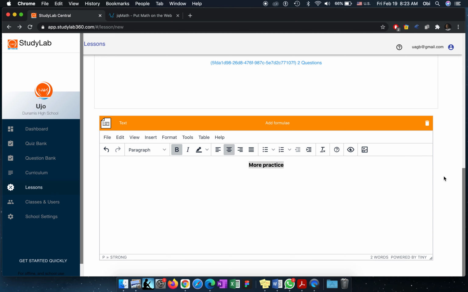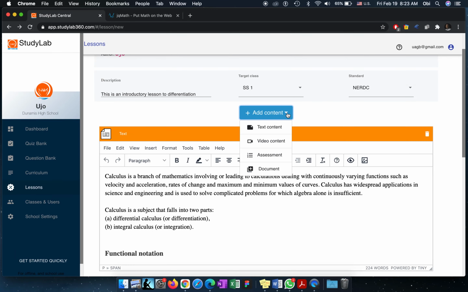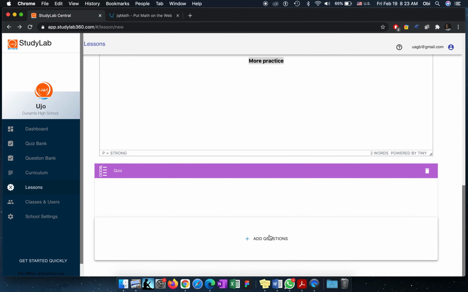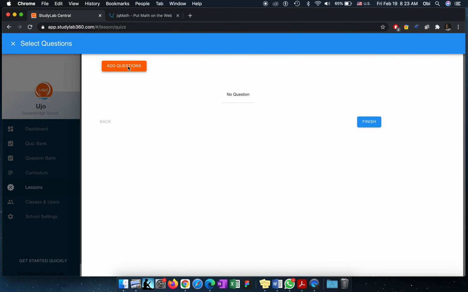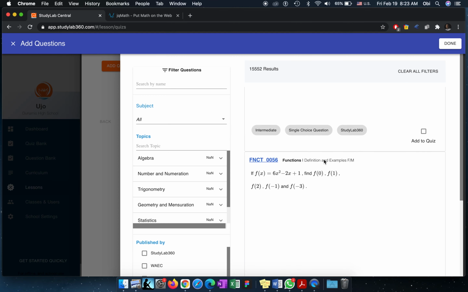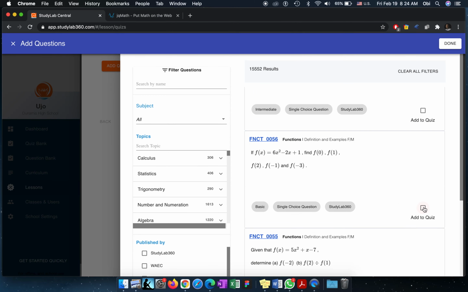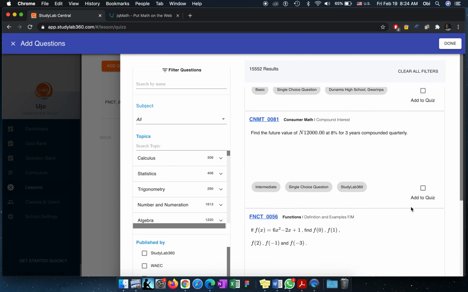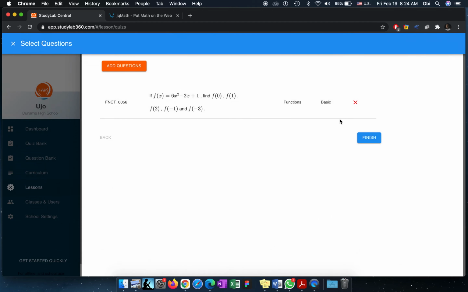Let's centralize it. And then after that, we would add an assessment content type, and then select the question that will be part of that assessment. Okay, so that's it there. I'm done. I mean, I could add more, but for this purpose, I'll just have one, and then I will finish it.